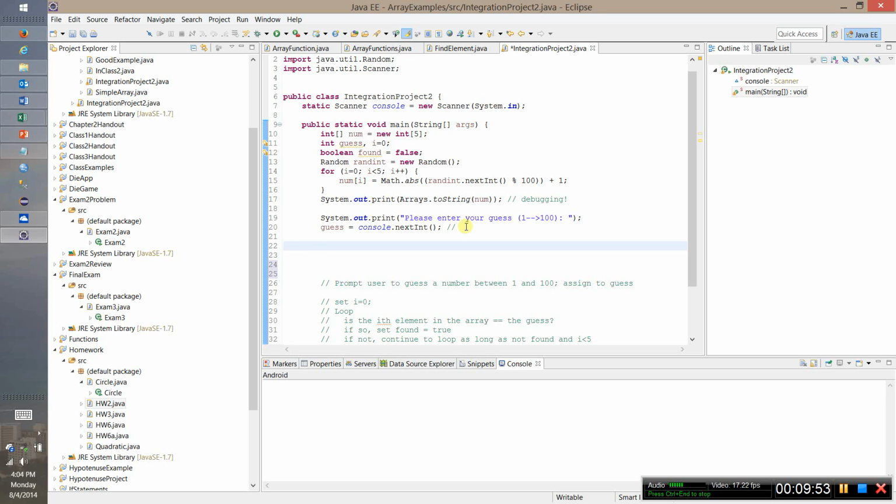So to determine whether or not the user guessed correctly, we have to have a loop. Think about it. We know what the guess is. Let's suppose we guess 15. Now we have to figure out, is 15 one of those 5 numbers? To do that, we have to iterate through the elements of the array to see whether or not 15 is one of those 5 elements. So let's use a do loop.